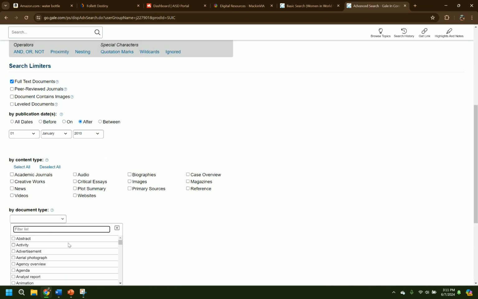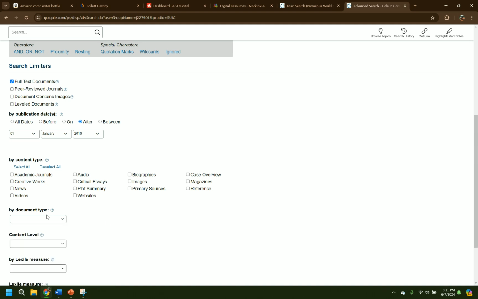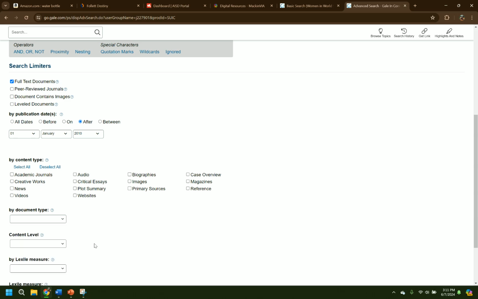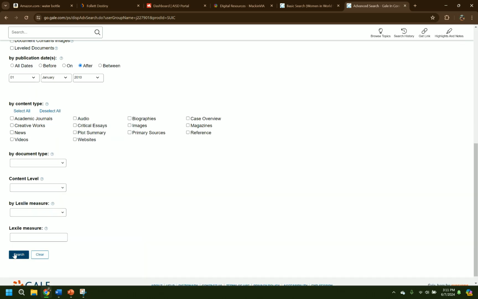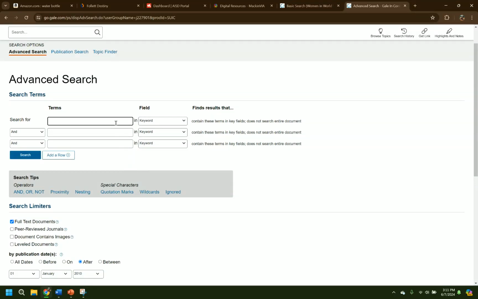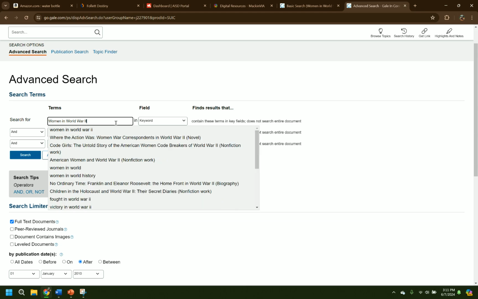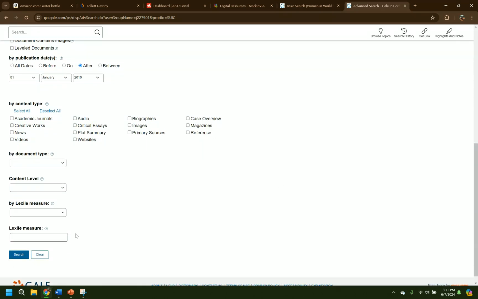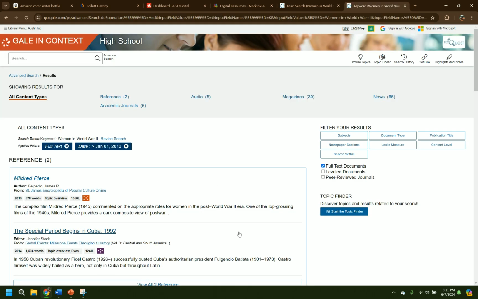There are also tons and tons of different document types. I saw the word argument on there. So there's a whole bunch of different ways that you can limit the search. So let's limit the search. We're going to do women in World War II. And then we'll limit it to 2010 search.